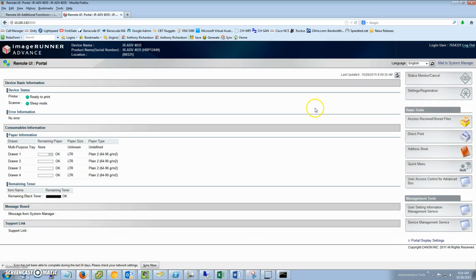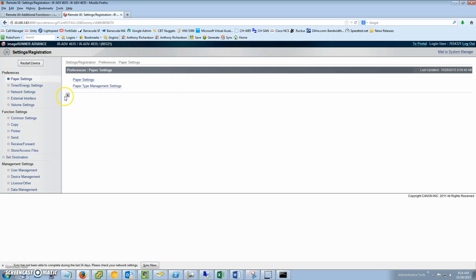And it'll take sometimes a little moment for those to log in. Once you get here, you see the user interface is totally different. You're going to click on settings and registration under this UI, which will then take you to the settings page. All your menu options are typically over to the left.